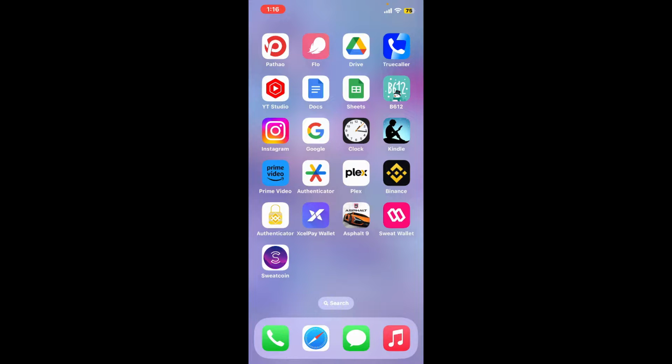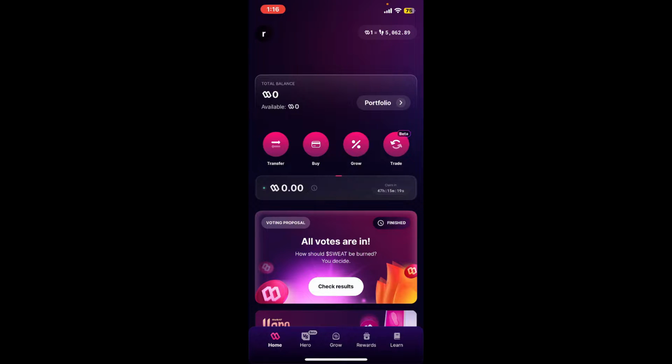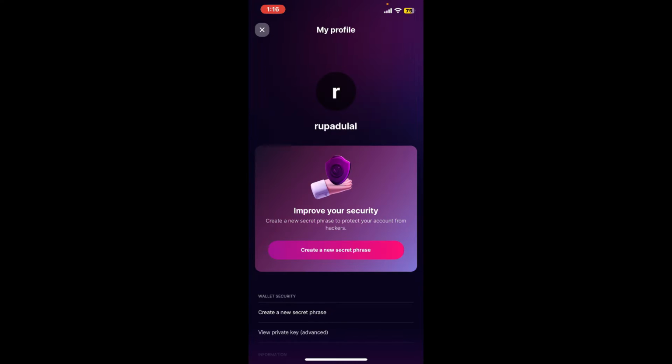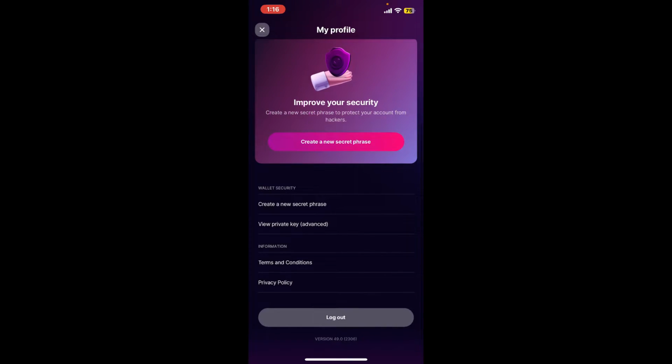First of all, tap open your Sweat Wallet application from your app drawer, and once you are in the main home page of Sweat Wallet, go ahead and tap on your name initial at the top left. This will then open up your profile page. From your profile page, scroll all the way down and tap on the Logout button.